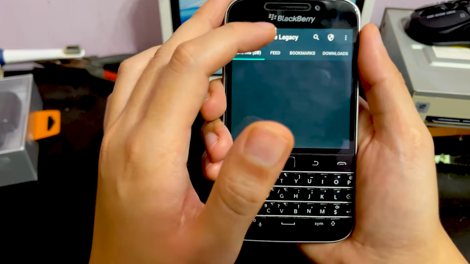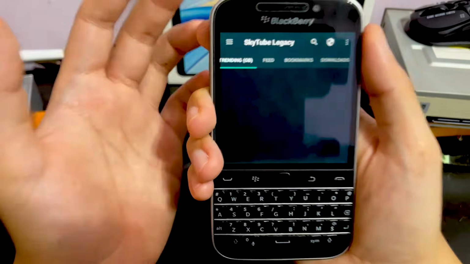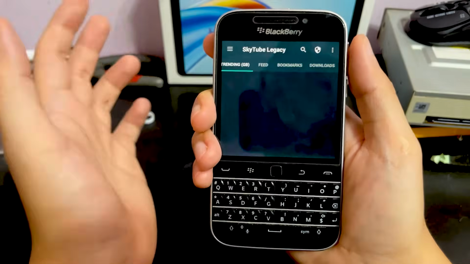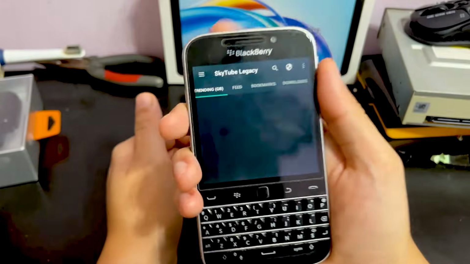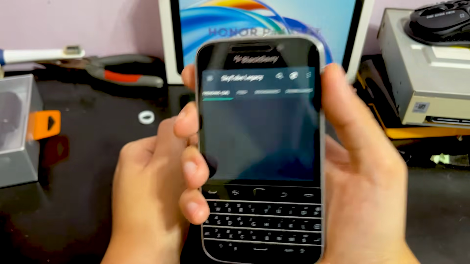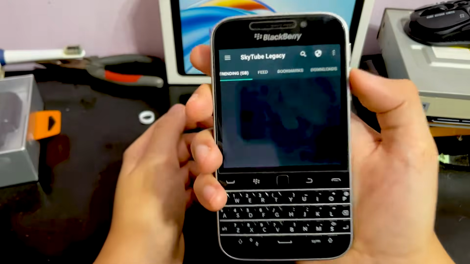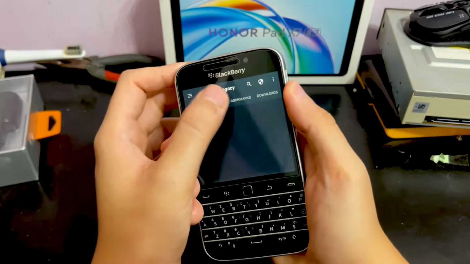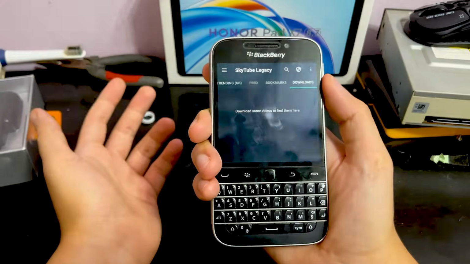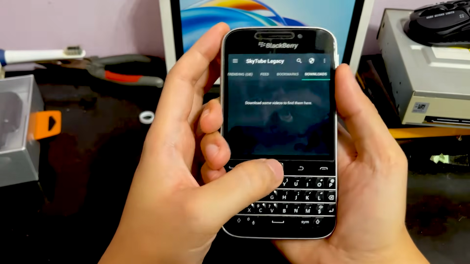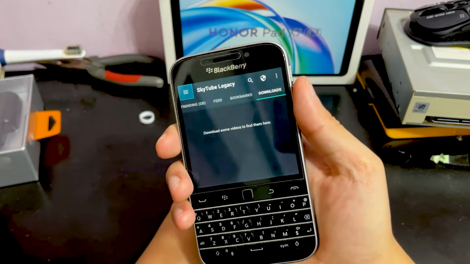I would say this is a good app. It's better than nothing, and better than the browser. It's lightweight and pretty smooth most of the time, even though this BlackBerry Classic uses a super old, slow processor. It's still able to handle the app. So that's about it, guys. That's SkyTube, a YouTube client app for your BlackBerry OS 10 devices.